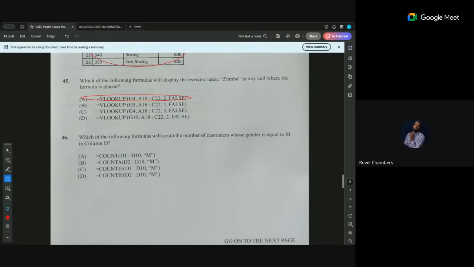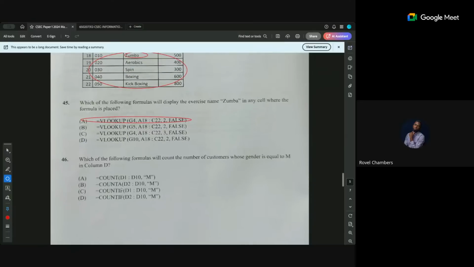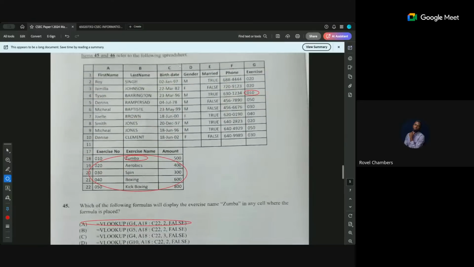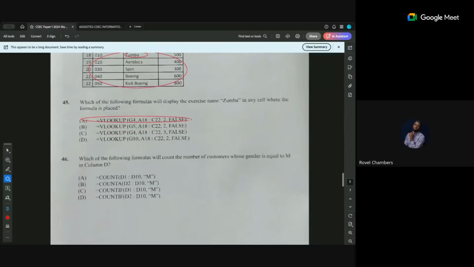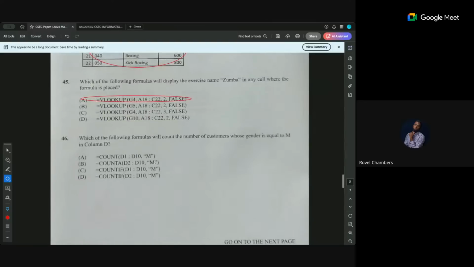Which of the following formulas will count the number of customers whose gender is equal to M? So it has to be a COUNTIF, and we're using column D, so D1, D2 to D10, right? Here you go. And we're looking for M.